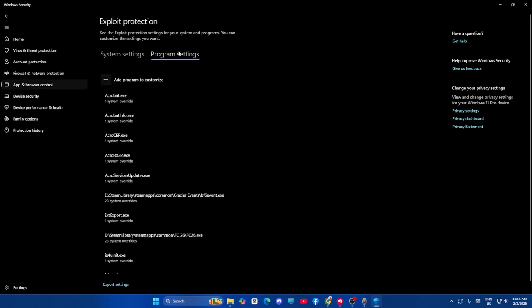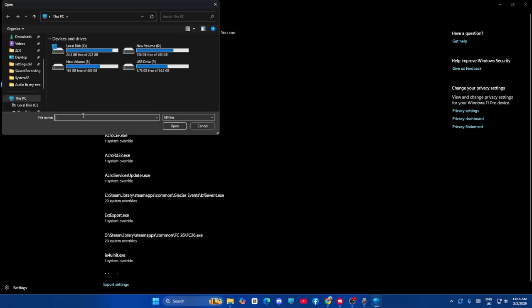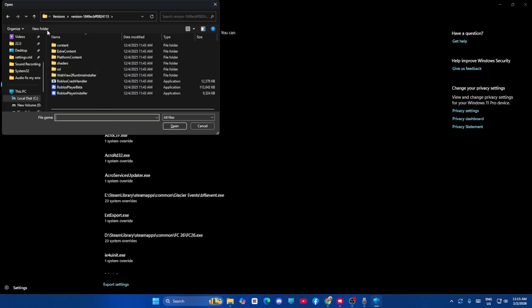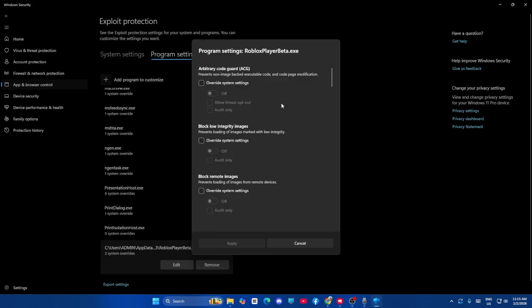For the users who are watching this, get into the Program settings, click on a plus icon, and go to Choose exact file path. Now we have to paste the copied path and press enter. That's going to take you to the same place where we copied the path. Now select Roblox Player Beta and go for Open. Now you'll be getting these options.